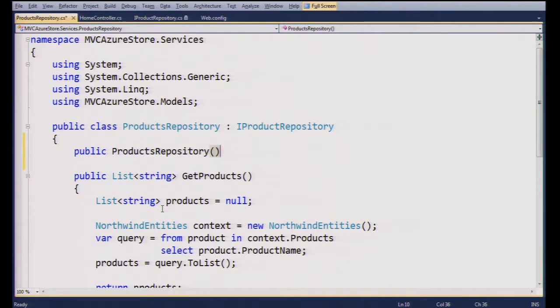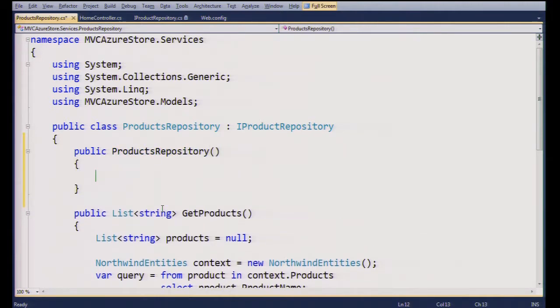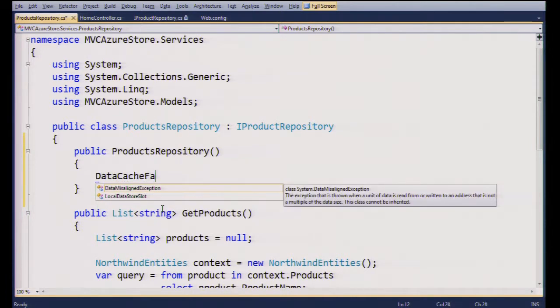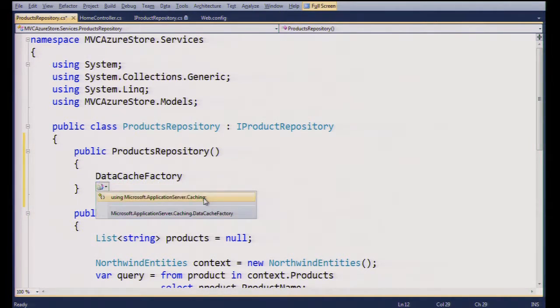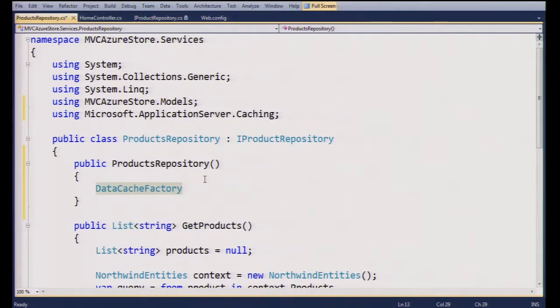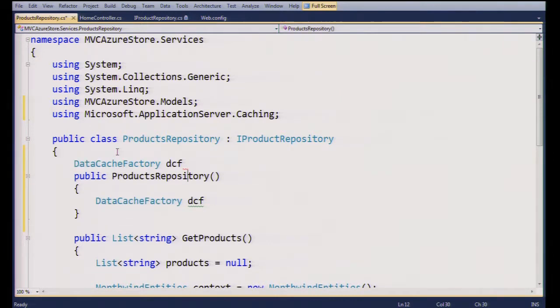All right, so we're going to create a new constructor for products repository. The next time we create the products repository, we're going to create a data cache factory, and that's part of the Microsoft.AppFabric application server caching namespace. We'll end up creating that. Oh, actually, you know what? Let's make that available elsewhere.